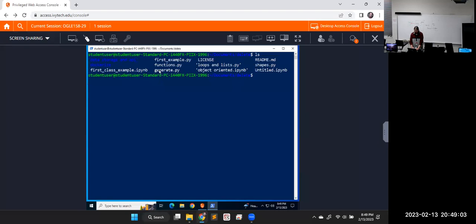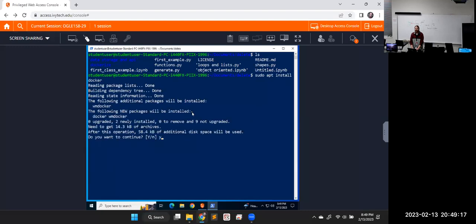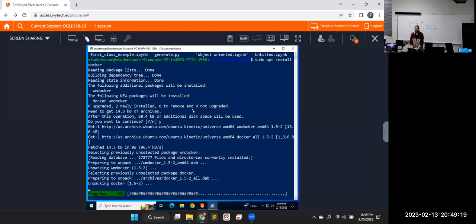So there's all those files. We have the stuff to make Docker. So we need to install Docker here. Can I do that from sudo apt install docker? I'll be really surprised if this doesn't work. Okay, yes. This one, Docker.